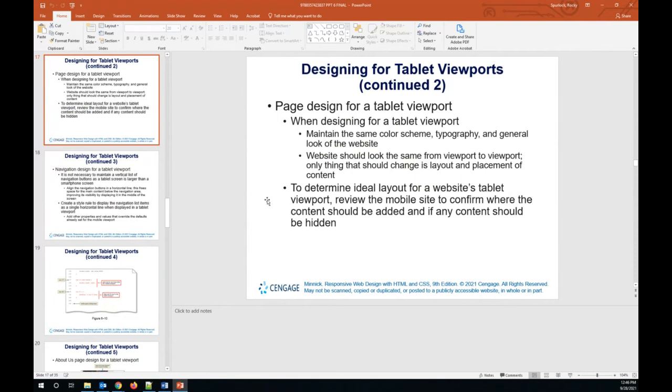When you design for a tablet view, you want to maintain the same color scheme, text, and general look of the website, and you want to make sure that it stays the same from viewport to viewport. So really the only thing that should change may be the layout and placement of the content.